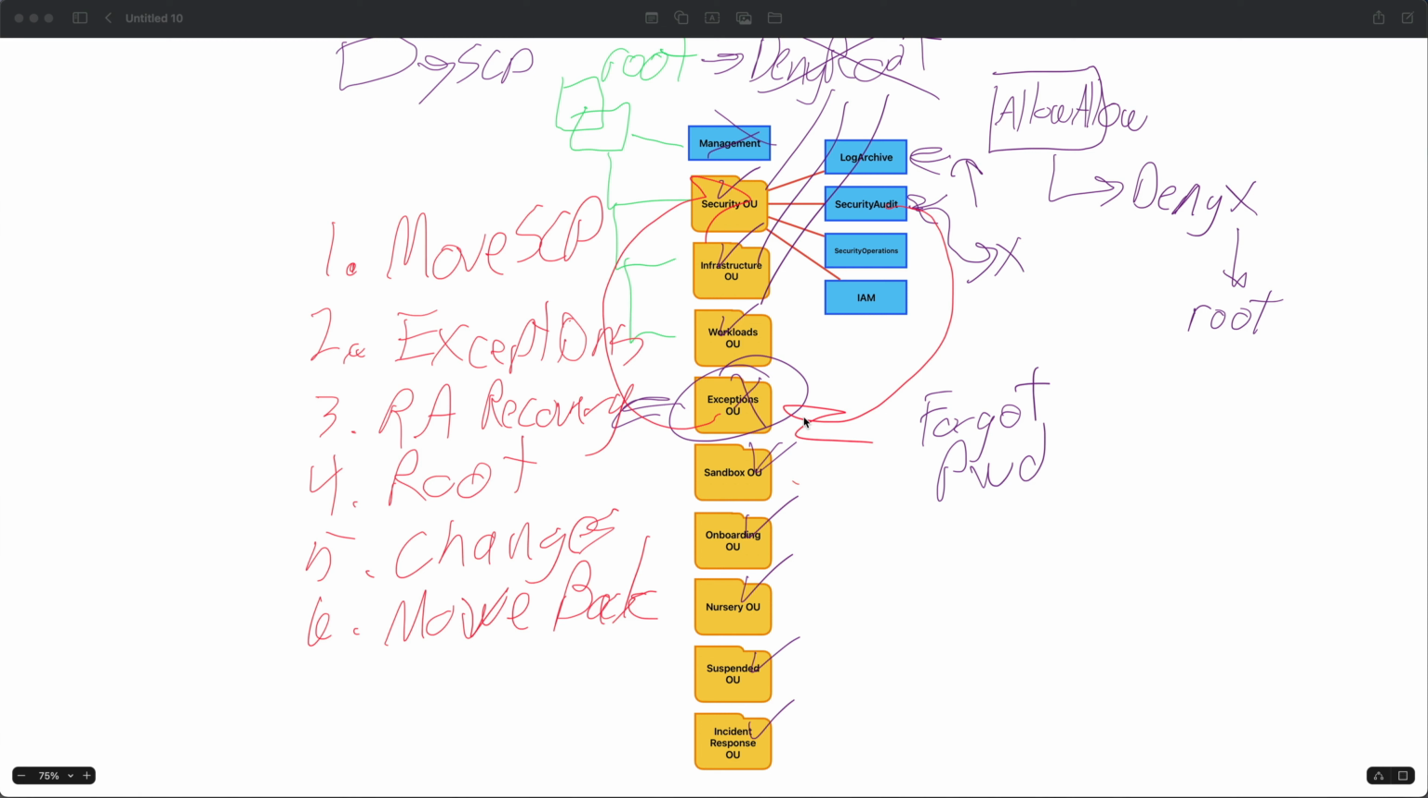Okay, this seems like a really complicated process. It is very straightforward. We're going to make those service control policy changes. We're going to move the account over. We'll recover the root. It takes us a few minutes to do that, a couple of minutes to make some changes. Then we're going to move it back. And at the end result of all of it, that exceptions OU will be empty.